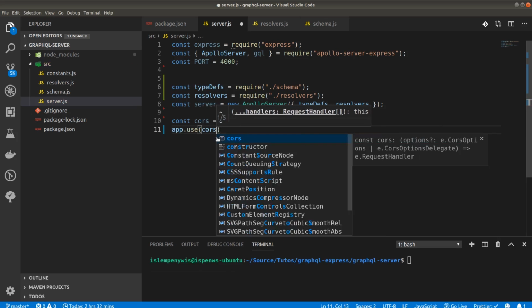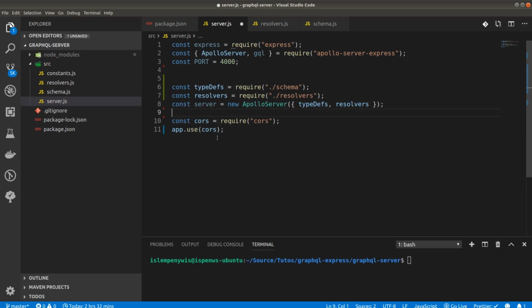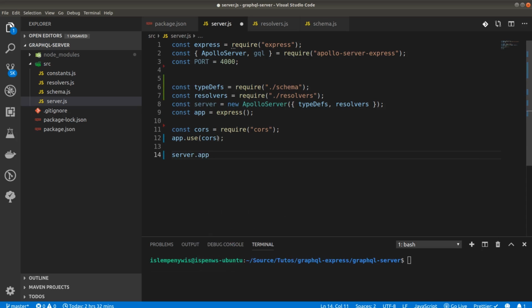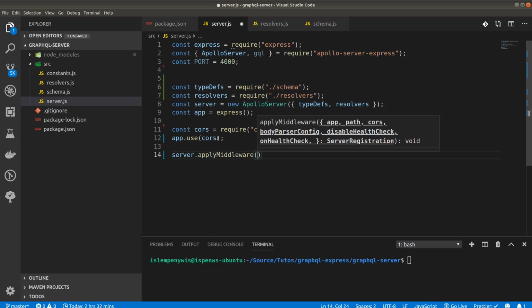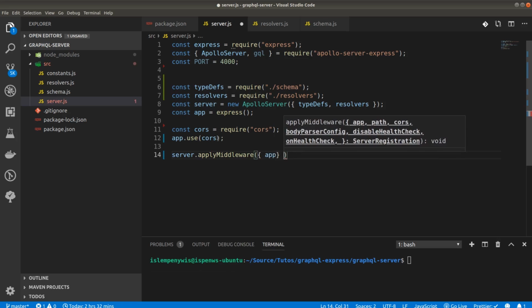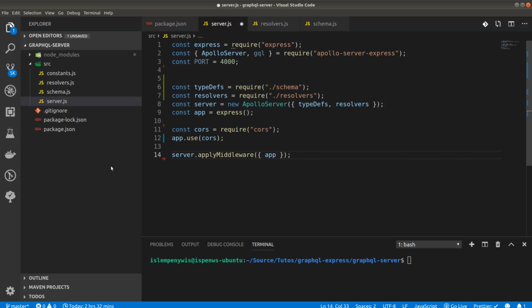cors, and of course I haven't created the application yet, so I'm just going to create and initialize the application using Express. And for the application, what we need to make sure is to apply the middleware to the application. So I'm going to do just server apply middleware, and I'm going to be passing in the actual application reference. It's going to be passed in as an object, and there you go, simple enough.